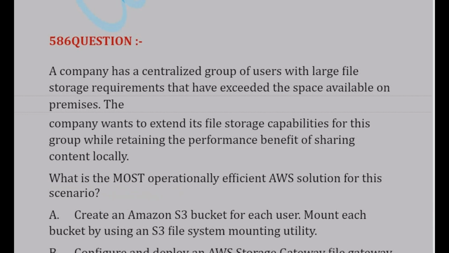Question is, a company has a centralized group of users with large file storage requirements that have exceeded the space available on premises. The company wants to extend its file storage capabilities for this group while retaining the performance benefits of sharing content locally. What is the most operationally efficient AWS solution for this scenario?